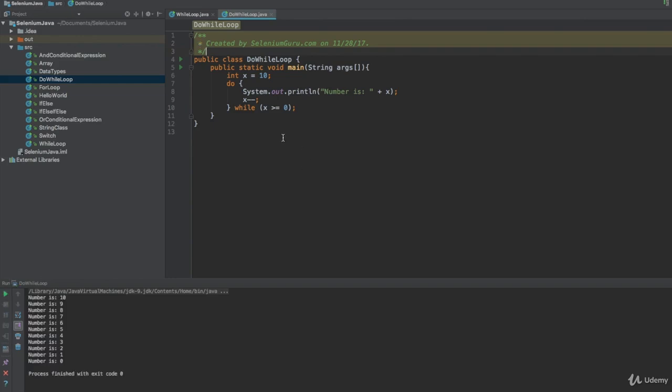Alright, so that's it for this lecture. Okay, I hope you guys learned about while loop and do while loop. And also we learned how you can write some Java code using while and do while loop.